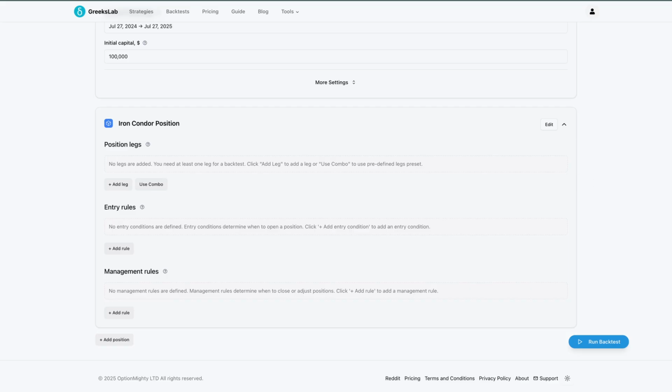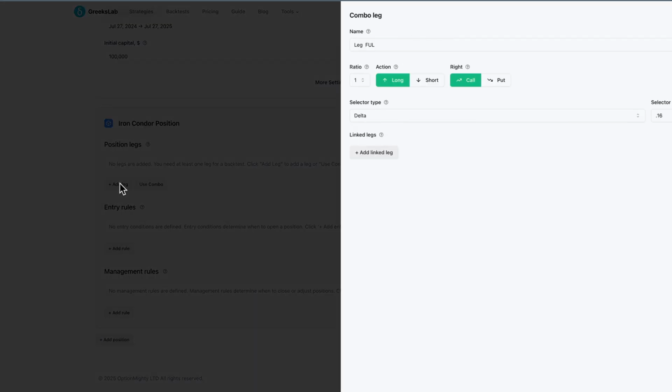Now for the exciting part. Building your position legs. Each leg represents one option you'll trade. For an Iron Condor, we need 4 legs. Sell a put spread and sell a call spread. Let's start with our short put. Click Add Leg to open the leg editor.